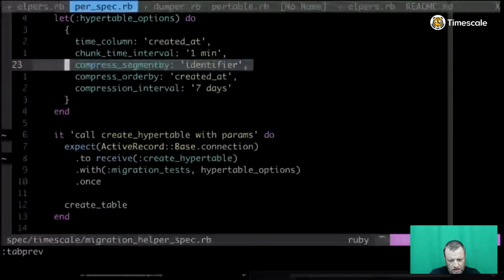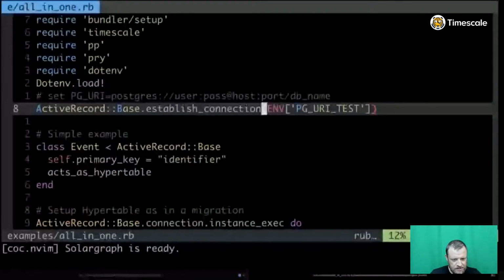Examples / all in one using the test. So let me just do it with this now.